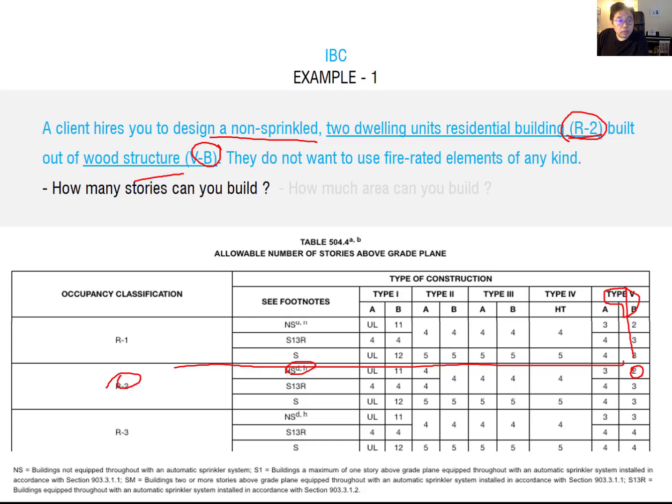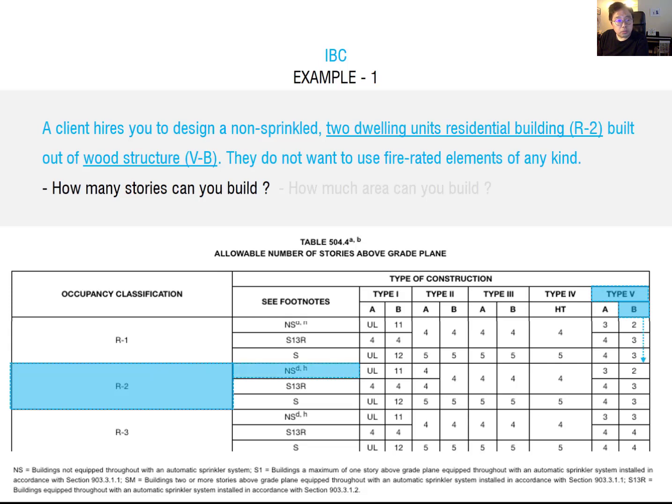And also we talked about what is NS, what is S13R, what is S. You can see the footnote at the bottom of this table. NS is the non-sprinkler building, S is sprinkler building, S13R is a type of sprinkler, but this is mostly used for small residential units. Okay, so basically from the matrix, you can see the R2 and type 5B and non-sprinkler building, you can find out 2 stories you can build for the project.